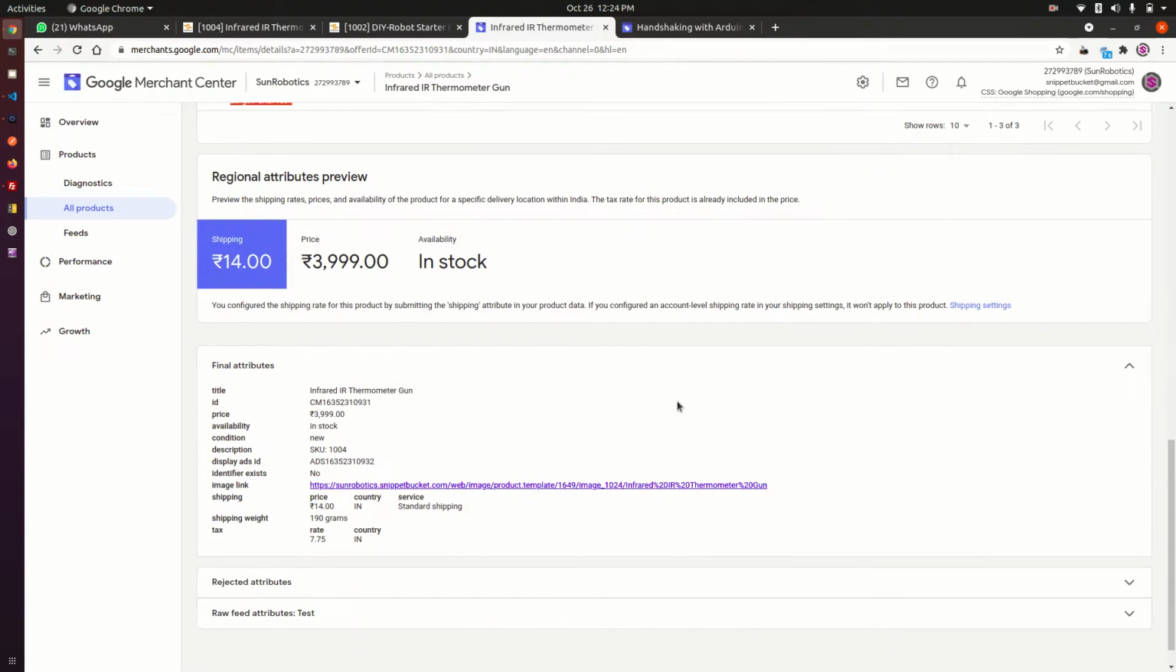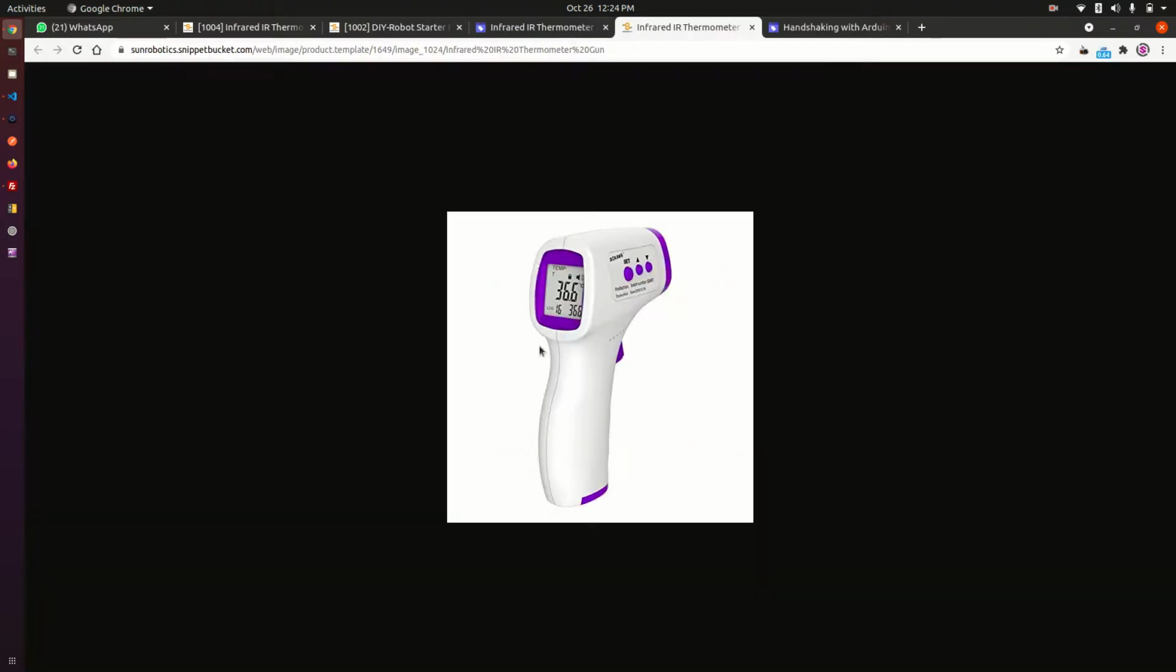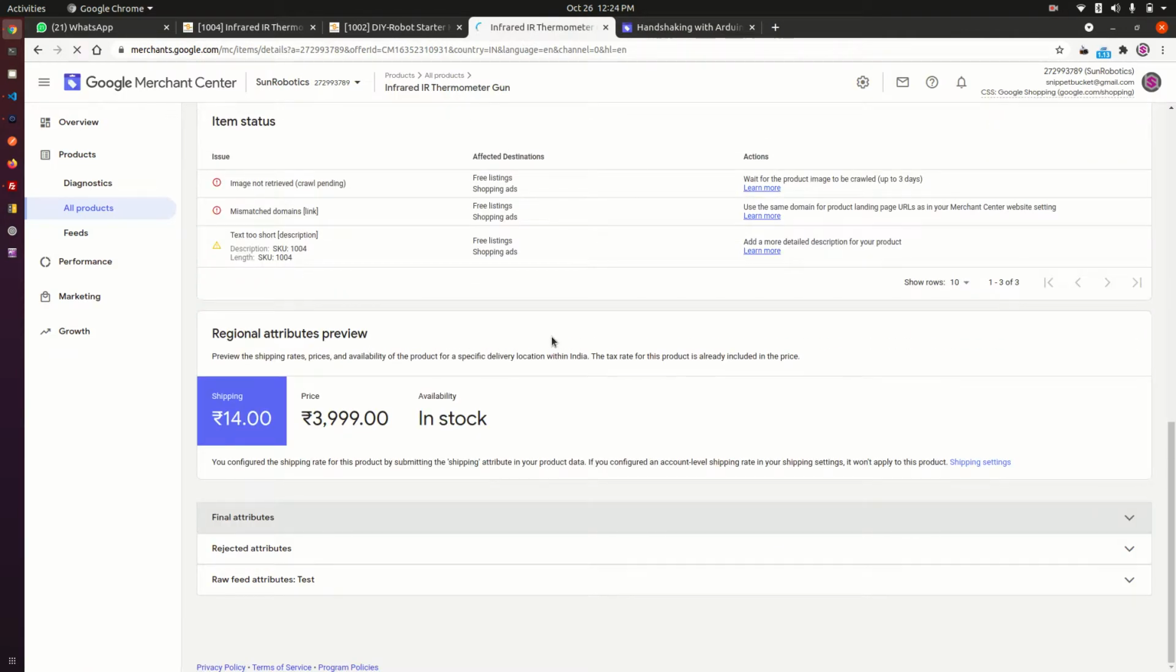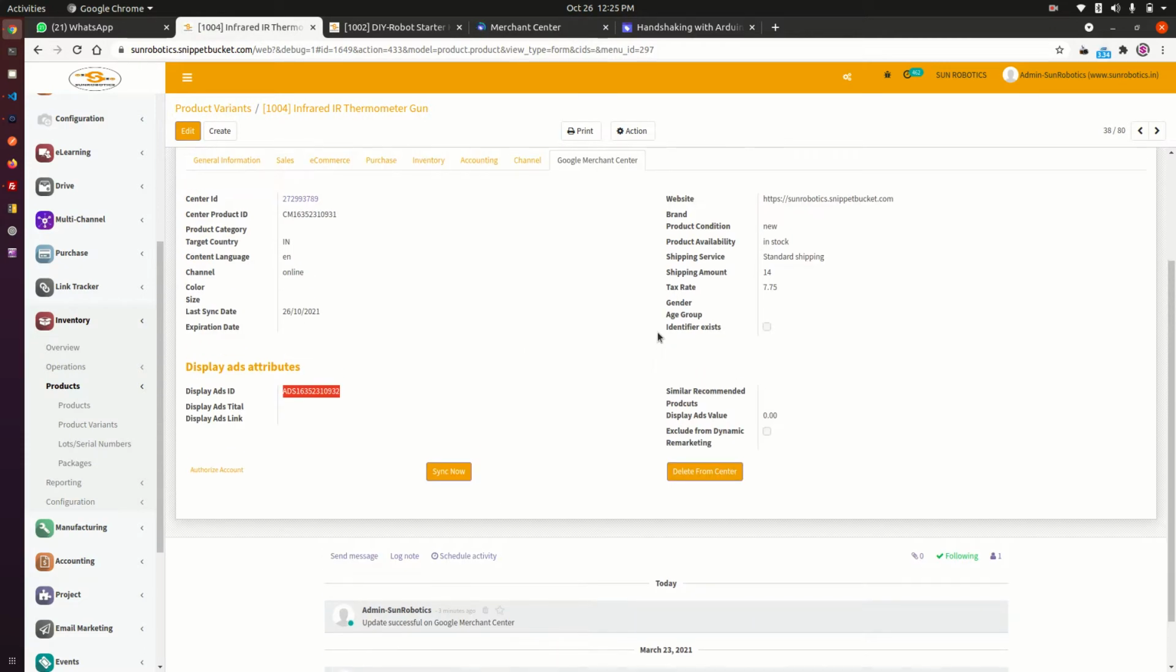it will work perfectly. Here we can see the image URL. Yes, the image URL is working, but Google will still take time to do the crawling and all other processing. As we uncheck over here the identifier exists, it will remove the GTIN warning or error or disapproval.